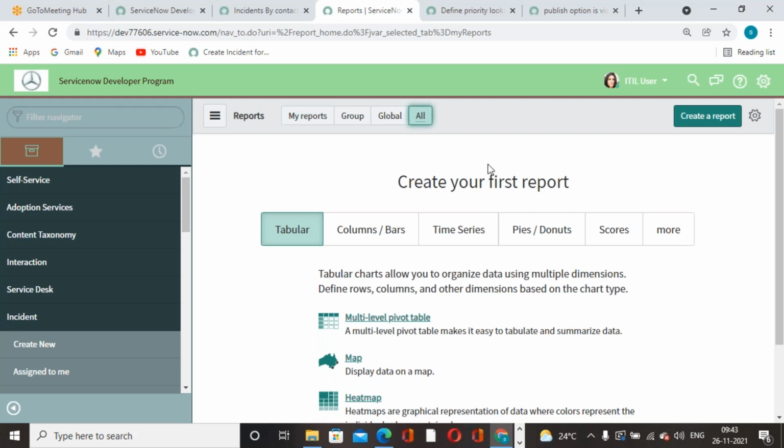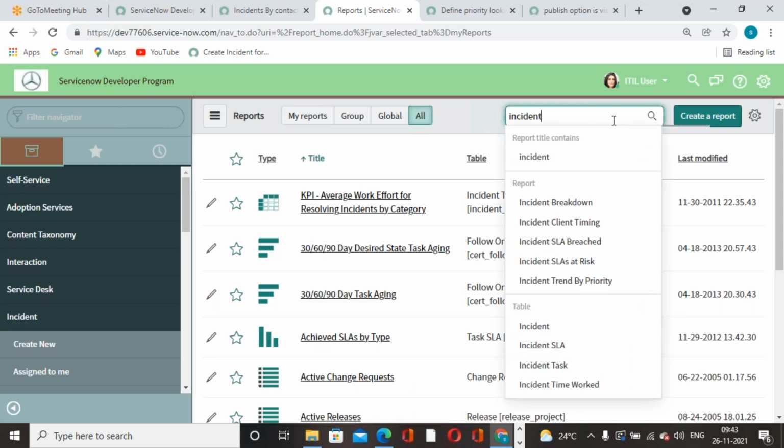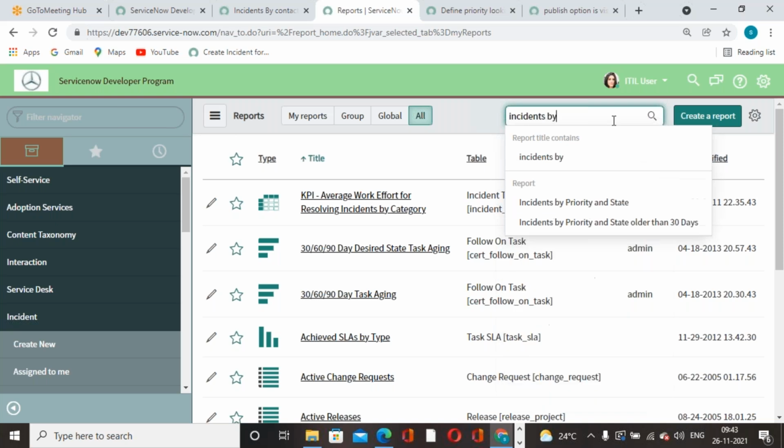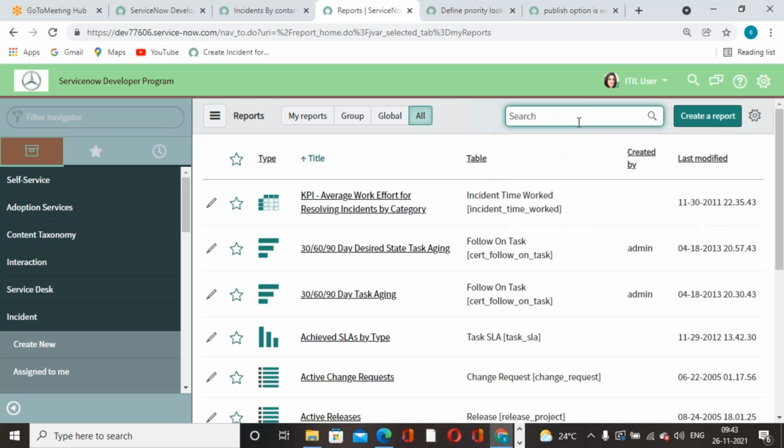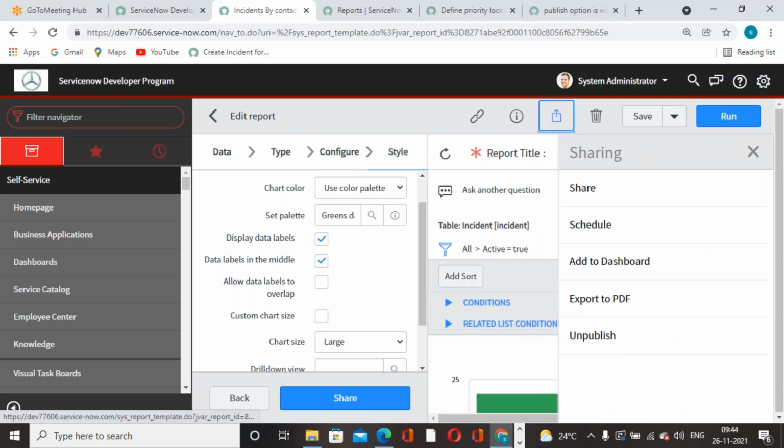Go to all. Incidents by. Incidents by priority and older. Just wait, what was wrong? This is the first time I'm facing this error: reports visible only to a specific group or person. Okay, let me check it.